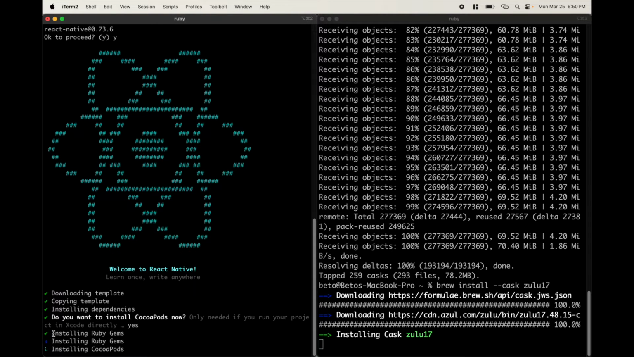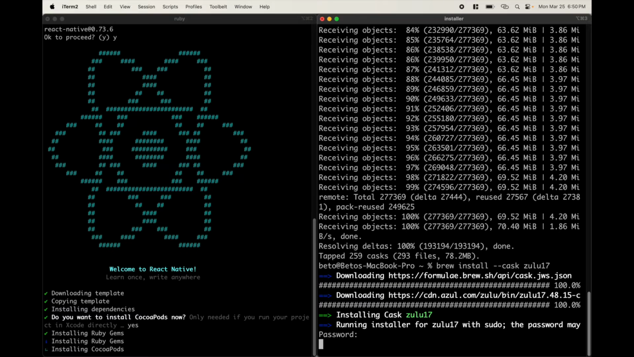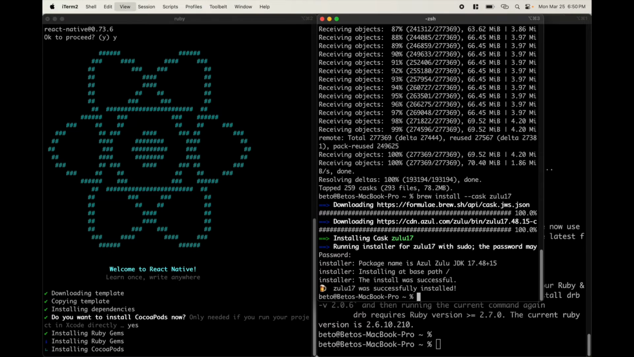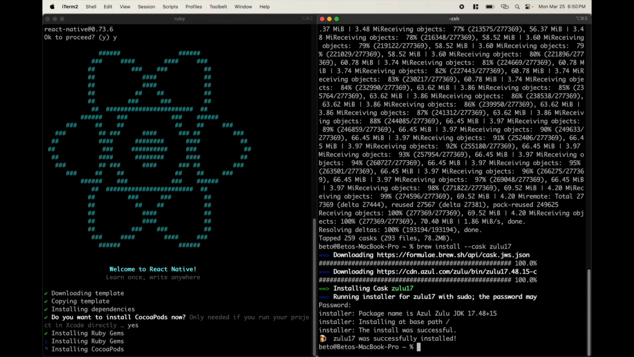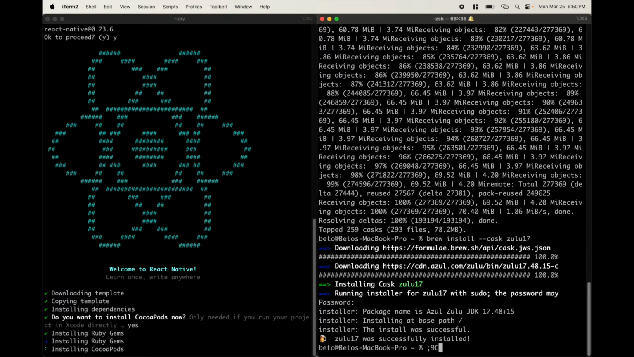Also here on the left, as you can see, we have one check, which I think is good. And on the right, we are installing Zulu 17, and I think this is looking good. Now they are asking for my password, so let's go ahead and enter it here. I'm going to make this a little smaller. Hopefully everyone is able to see. Maybe a little bigger. Oops.